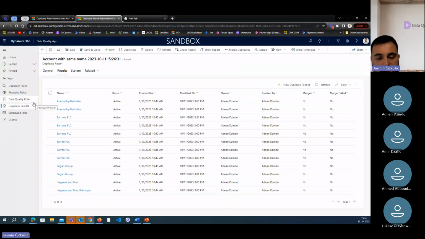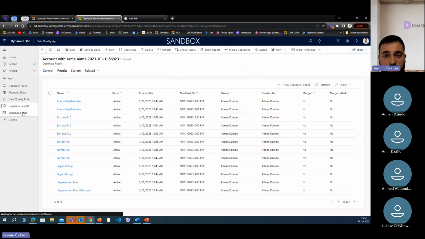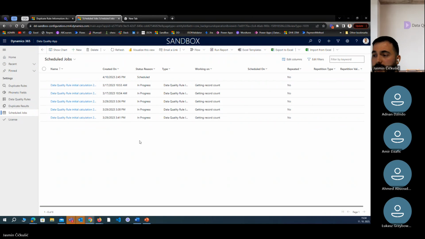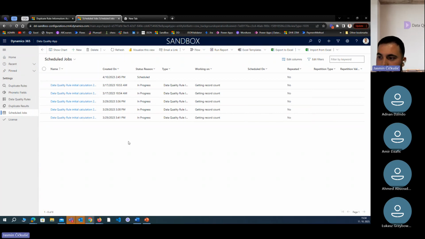And another option that is left is schedule jobs. Here you can add your rules to be scheduled. For example, every first of the month, start bulk detection based on a specific rule. And you can add a limited number of these here. And that's about this demo.